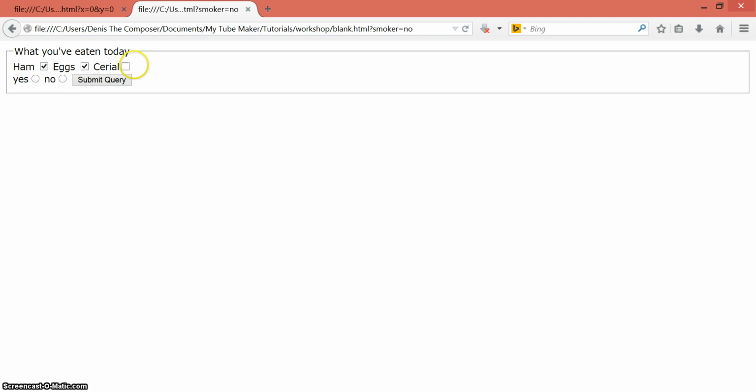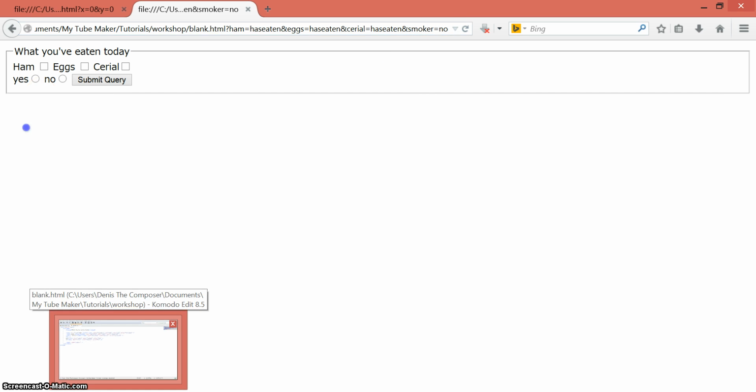So if I choose hams, eggs, cereal, and write no, submit query, you'll see that this gets quite confusing, but you have hams equals has eaten, and, so this is a name, this is the value, first value, this is a check mark here. Now eggs equals has eaten also, because we checked this one, and then cereal equals has eaten. Notice that if we had not checked them, they just don't appear. And smoker equals no. Notice that for a smoker, I could either have a value of smoker equals yes or smoker equals no, but I couldn't have both. Which makes sense. So that's how radio buttons and input tags work.